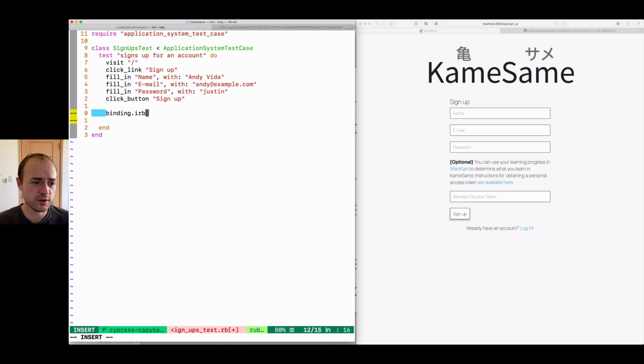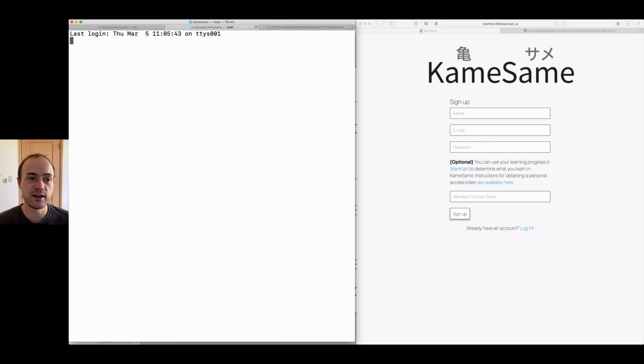One way I could do it is I could say binding.irb, which is Ruby's newer built-in way to give me a terminal at this location. And the reason I want to wait is I want to see what the state of the browser looks like so I can figure out the next thing I want to do. So I'm going to run this test incrementally and just add to it piece by piece as I work.